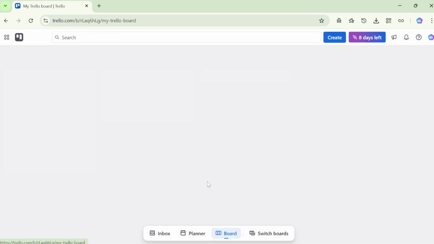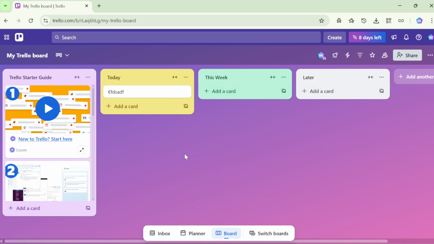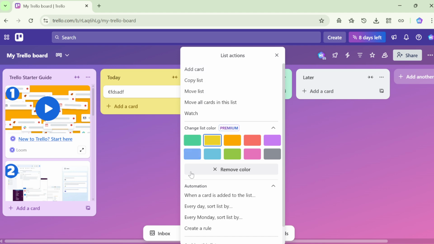On your board, you'll see cards representing tasks or projects. Click on a card and then click on a label. Labels are great for highlighting the status, priority, or category of a task.